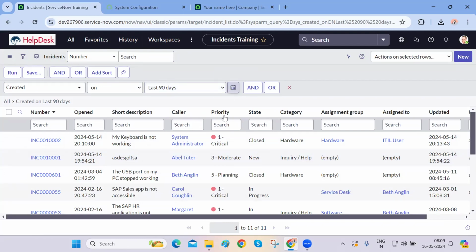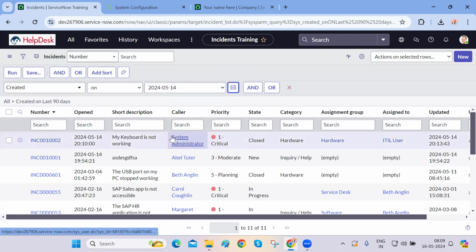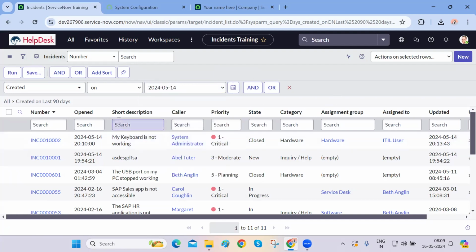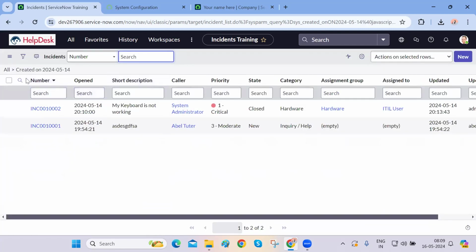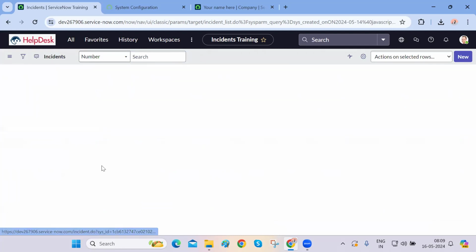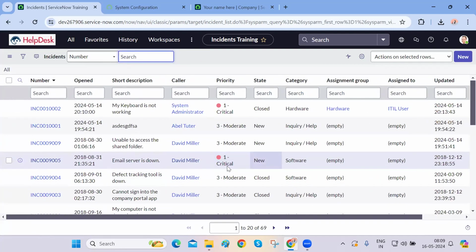Let's say I want to select yesterday's date, which says 14 of May. So give me all of the incidents that were created on this specific day. So you can see this one. How it is actually filtering is, so there are a lot of fields, or you can say columns, but we say fields.